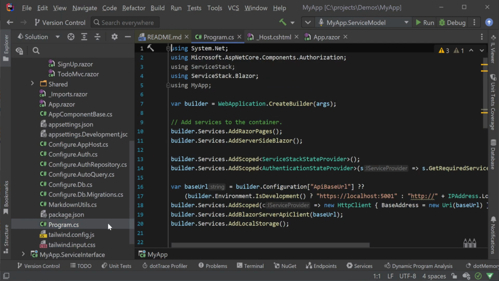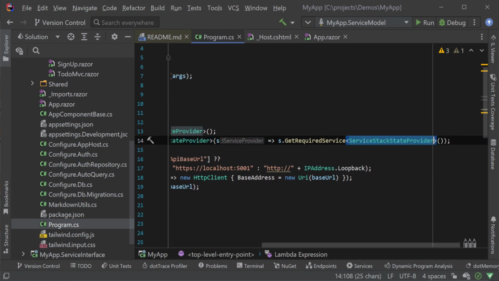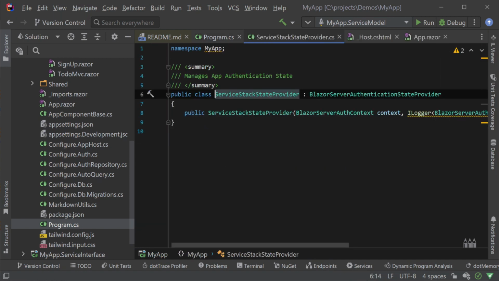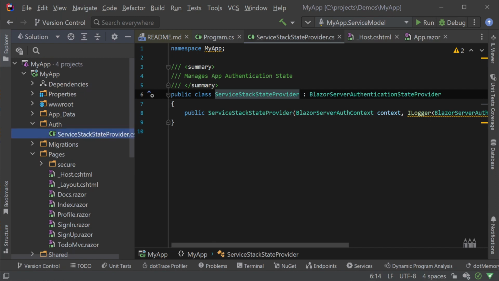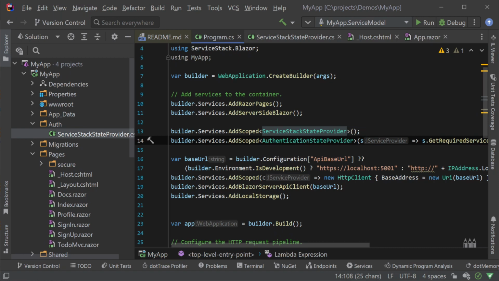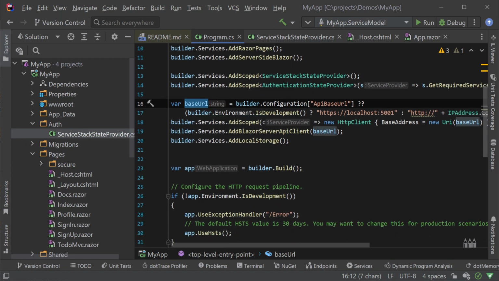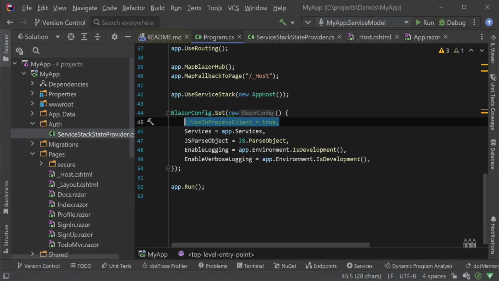Starting from the entry point, the ServiceStack state provider is registered as the authentication state provider for our application. The ServiceStack state provider is actually declared in the template itself, specifically set up using the Blazor Server authentication state provider since this is a Blazor Server application. A base URL of our server is constructed pointing to localhost that is passed to the AddBlazorServerApiClient method. This sets up our universal client API that can use this URL to make HTTP requests to our server. But since this is a Blazor Server application, by default it's configured to use an in-process client.